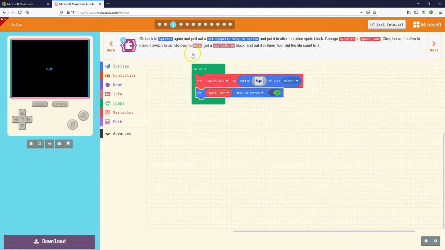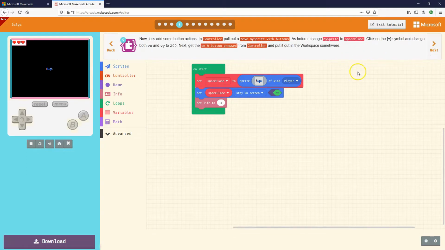And then we're going to go into info and get a set a life to block and put it in there. And we're going to set the life count to 3. What that's going to do is set at the beginning of the game, on start, the life to 3. So next, step number 4.